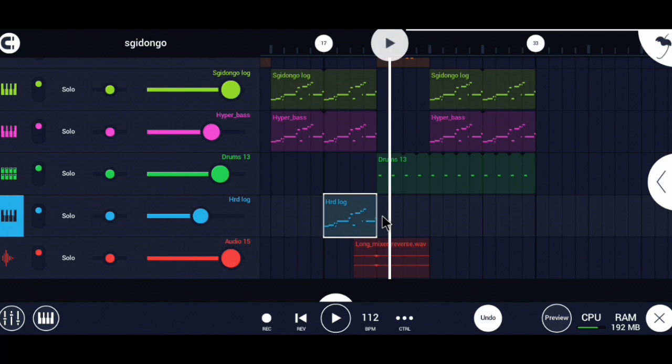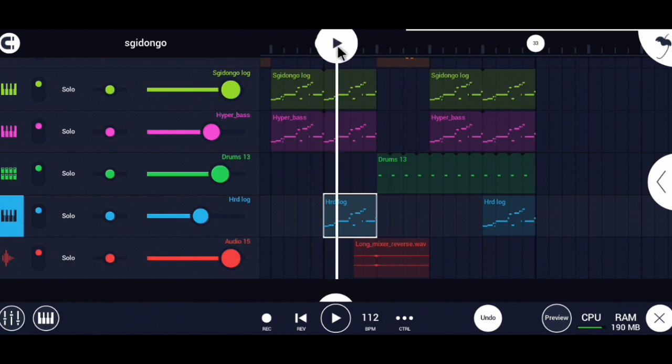Let's bring it back and put the hard log drum here. Copy. I'm gonna click the screen and say paste. Okay, let me undo with that. Okay, guys, let's hear it.